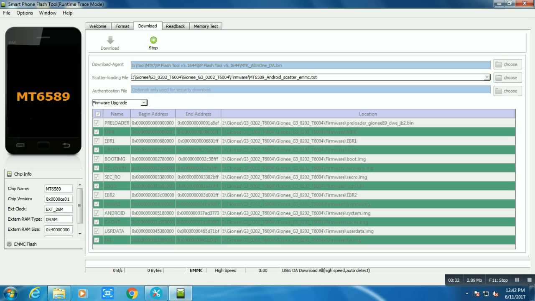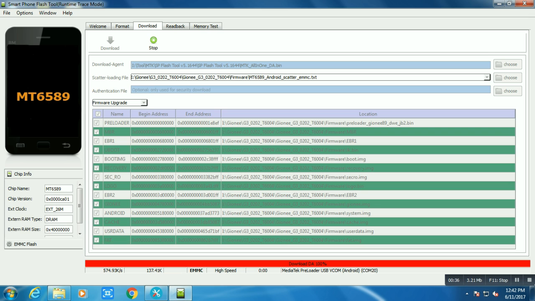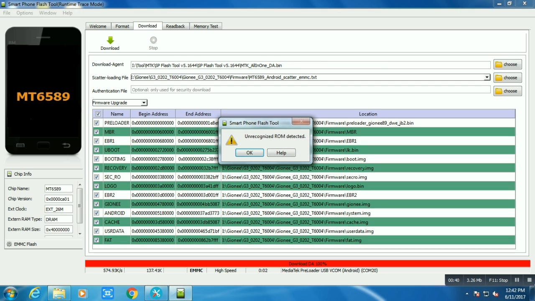Now check, connect your device. And the error will rise: unrecognized ROM detected. Don't worry.